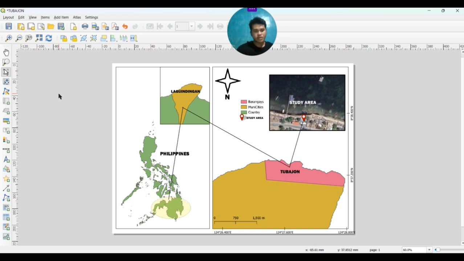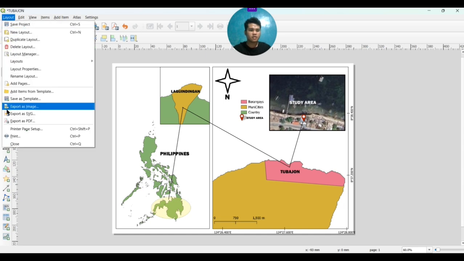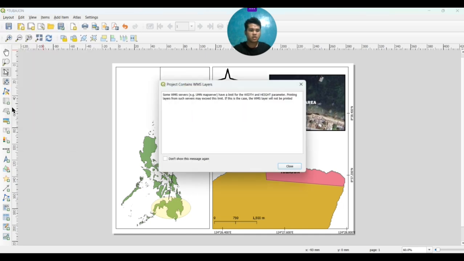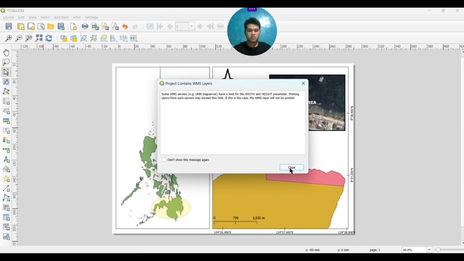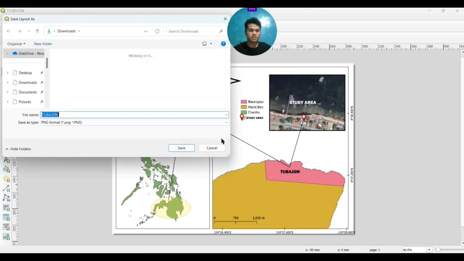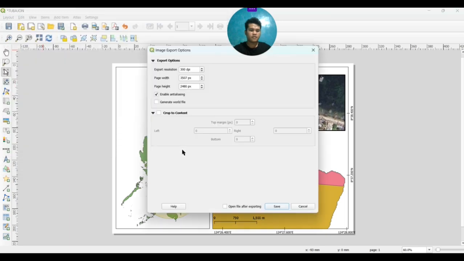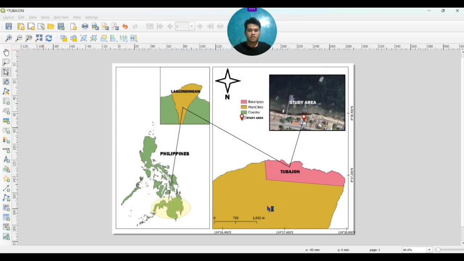So for you to save it, and the more exciting part, you just have to click layout, and then export as image. Then just close it. Then just type a file name. Okay, that's one. Then save.